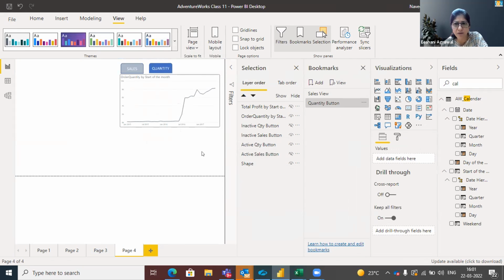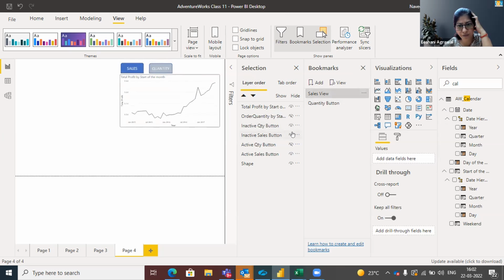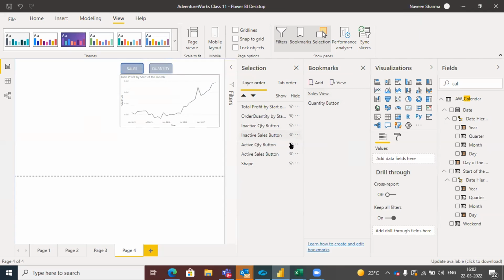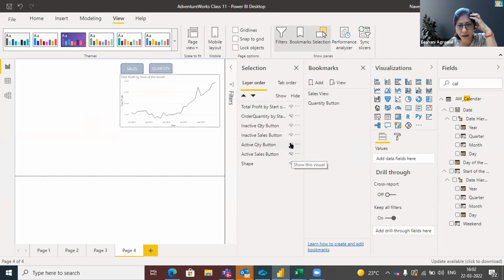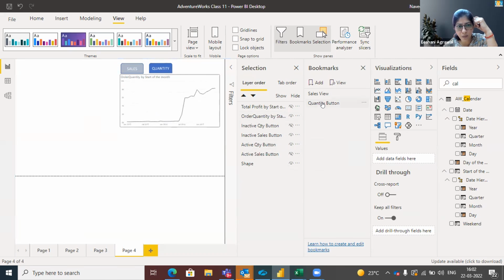But you already have, I think your bookmarks are wrong. In sales view, when you have the sales view, your sales will be inactive, because you're already looking at the sales view, right? And this would be active, quantity. It's just opposite. Yeah, because sales is already there, right? And for the quantity one, since you're already in quantity, then your sales will be active.